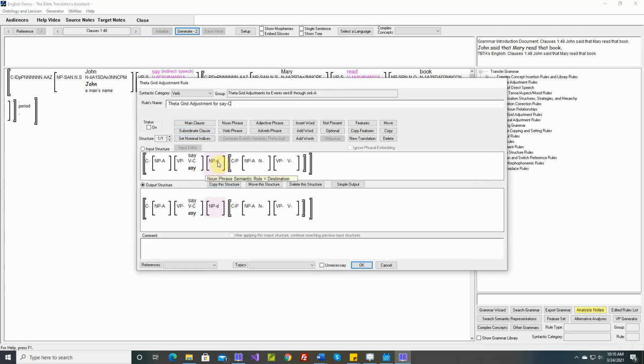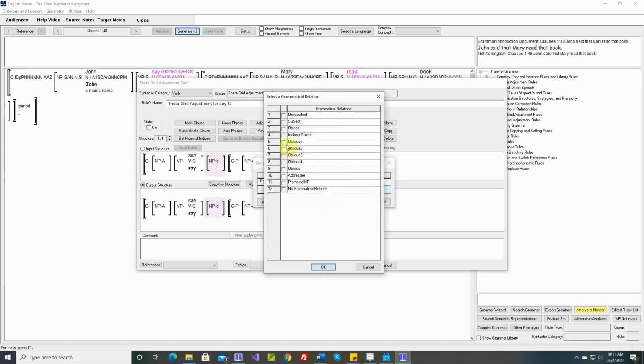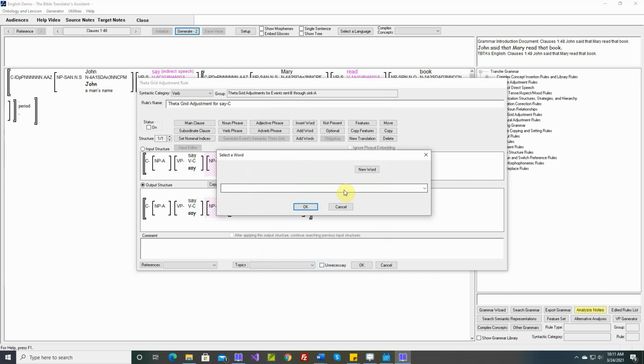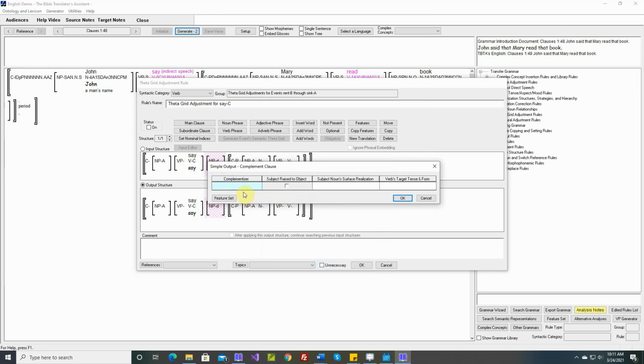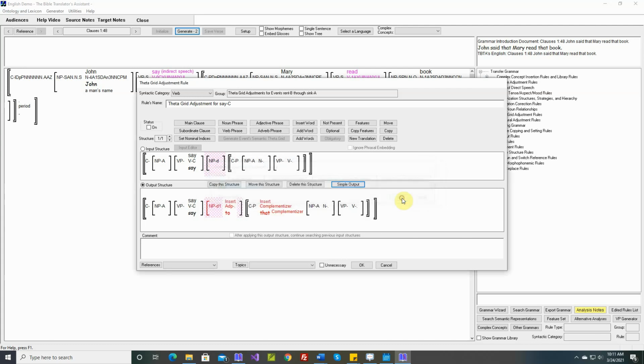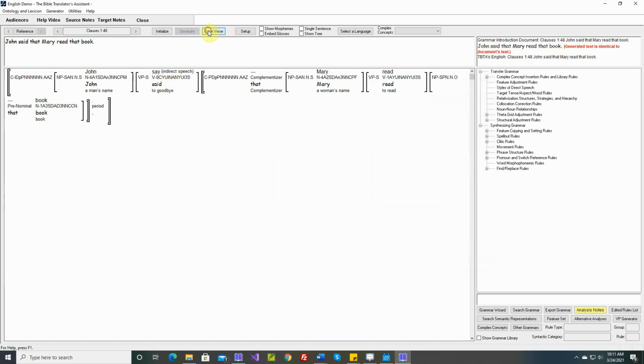Okay, this one takes an optional destination noun phrase. John said to Mary that Susan read that book, or something like that. So for simple output, now there's the agent and the destination. All of the noun phrase arguments that precede the complement clause are here. So for the destination, we want to say oblique 1, John said to Mary, and we'll have the preposition to. Now this dialogue is for the complement clause. John said to Mary that, we want a complementizer. We don't want this subject raised. We don't want this to be Big Pro. We don't want this to be a to infinitive. John said that Mary read that book. Generated text is identical.